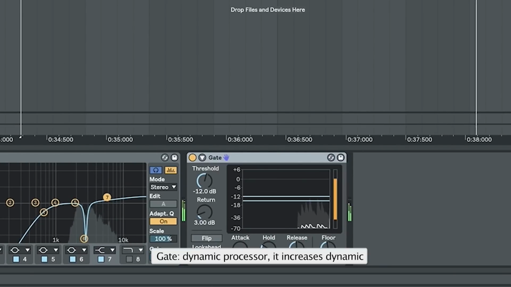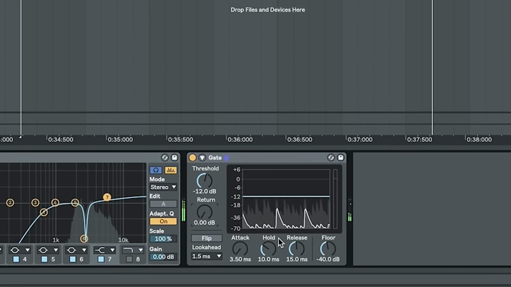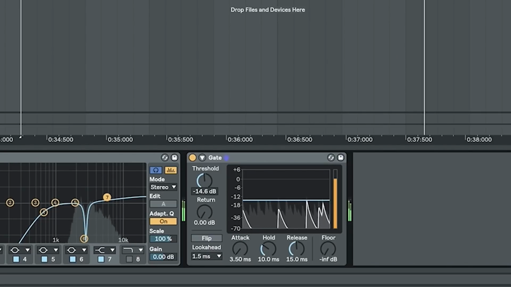Then we can use a gate to make it more tight. The gate is a dynamic processor, and what it does is reducing the volume below a threshold, so basically it increases the dynamic of a sound. Turn down the knobs and the threshold as well so we can hear the effect.